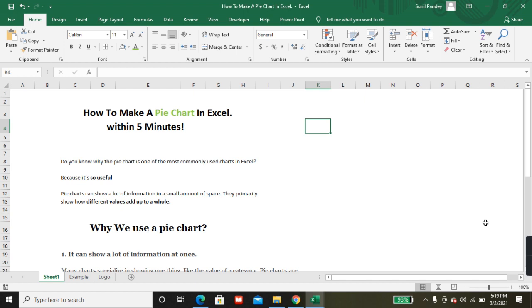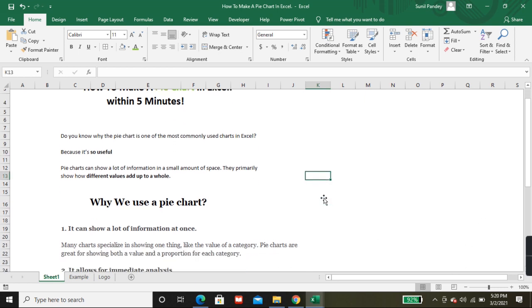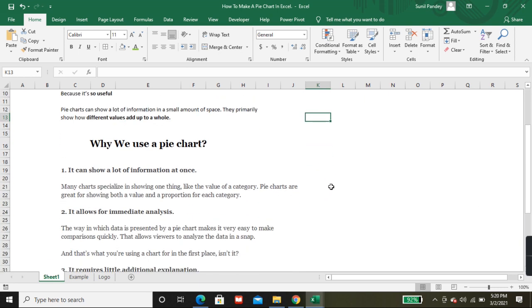Okay, so do you know why the pie chart is one of the most commonly used charts in Excel? Because it's so useful. A pie chart can show a lot of information in a small amount of space. They primarily show how different values add up to a whole. Okay, so before we start, we will know why we use a pie chart.